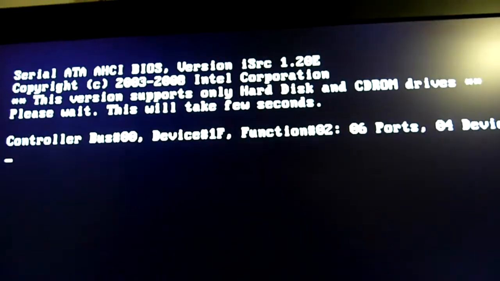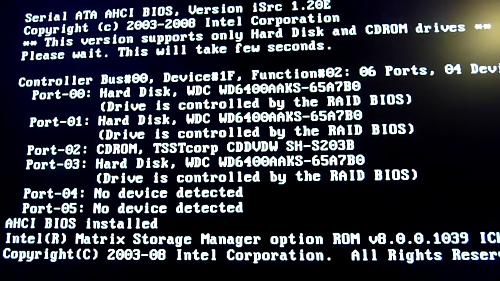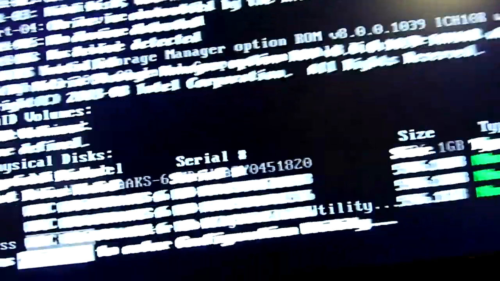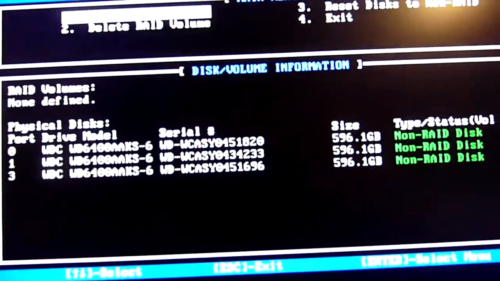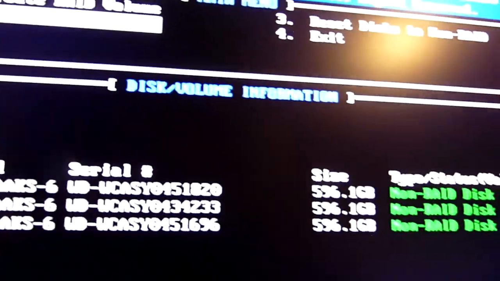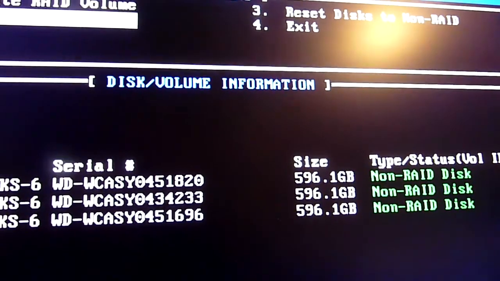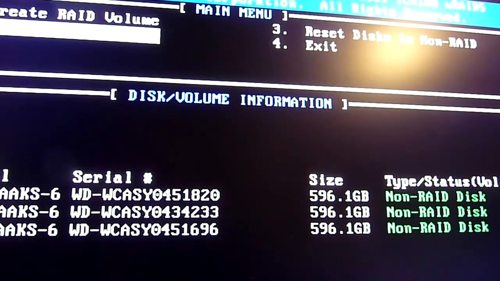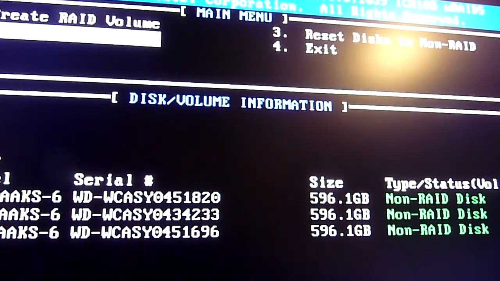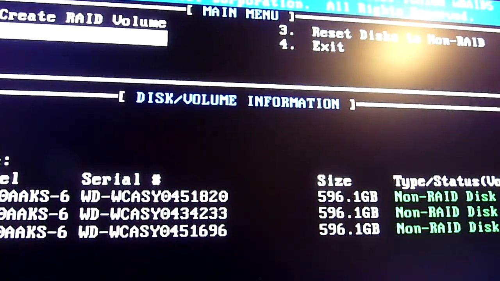So now I should be able to boot into the RAID utility by hitting some hotkey that I have no idea what it is. Control I. Control I. Control I. Alright, so. Great, I have no idea which. I'm going to have to look at the serial numbers on the drives to know which drive is what.